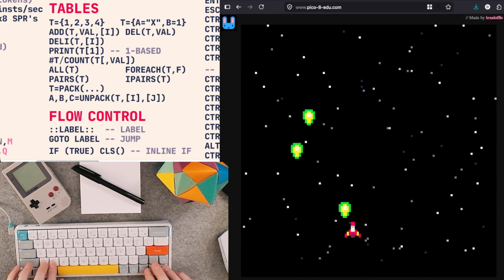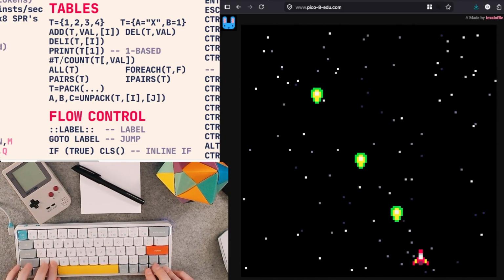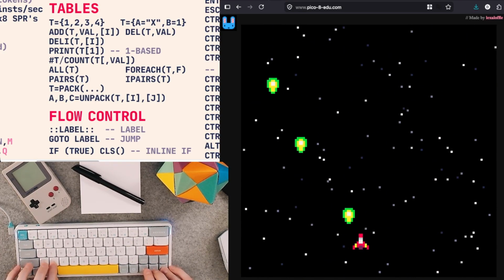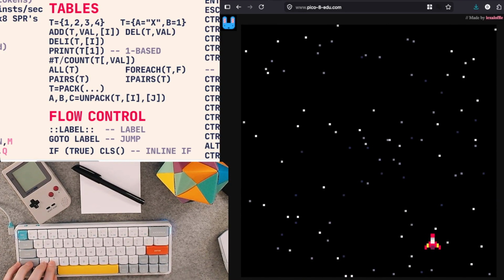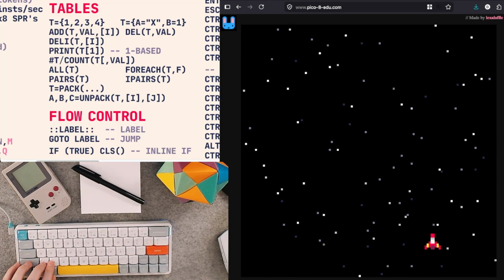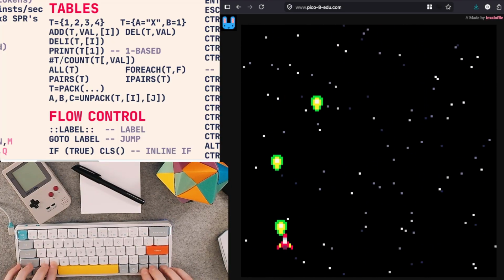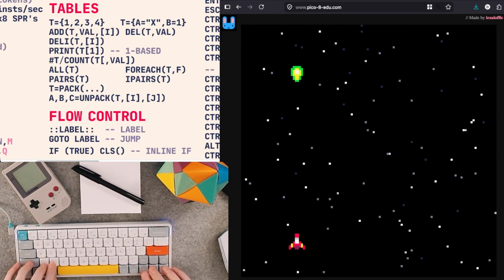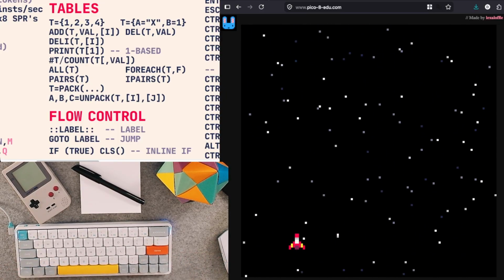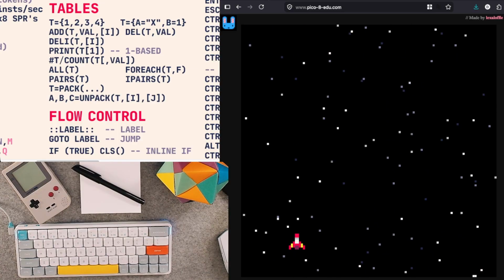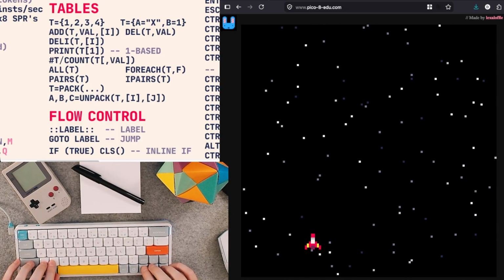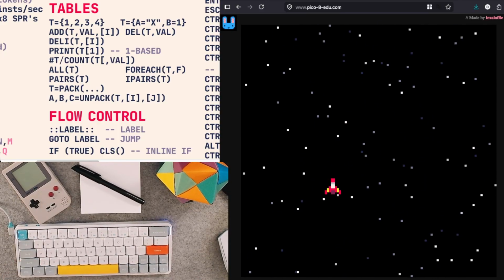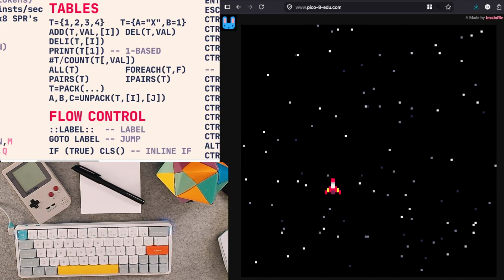So you can have multiple bullets on screen, but then they get pulled out of that table and destroyed, forgotten about. So we don't have to worry about a memory leak. We don't have to worry about that table just growing and growing and growing and soaking up all our memory. I think that is good for today.